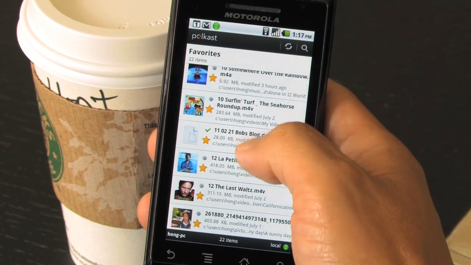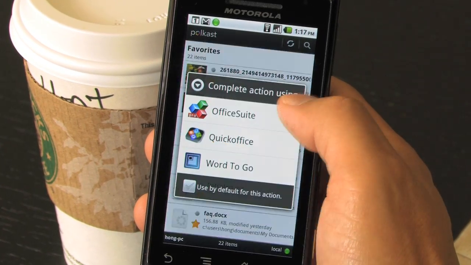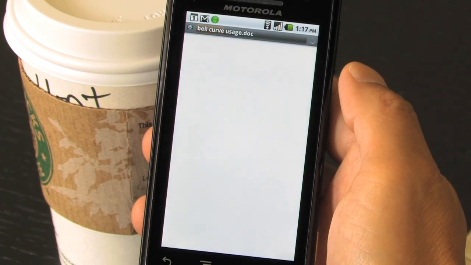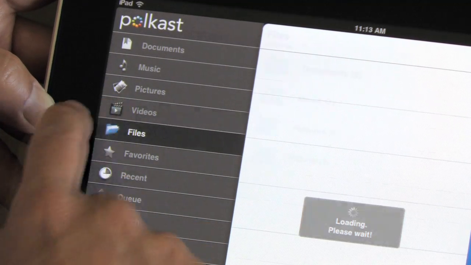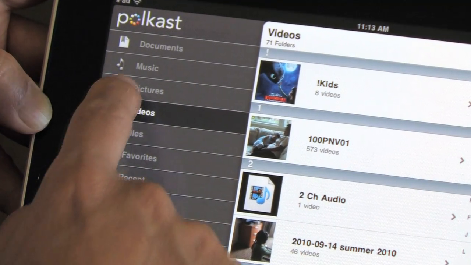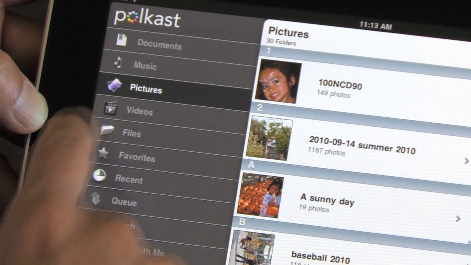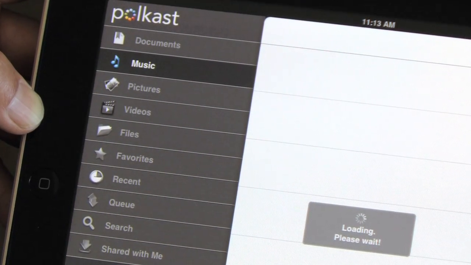No more pre-planning, no more syncing and resyncing, and no more waiting to upload some of your files to the cloud. With Polkast, you can instantly search, find, and access any file on your PC from all your mobile devices, whenever and wherever you need them.